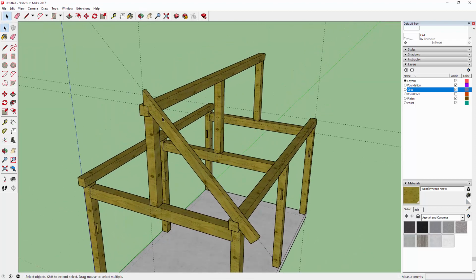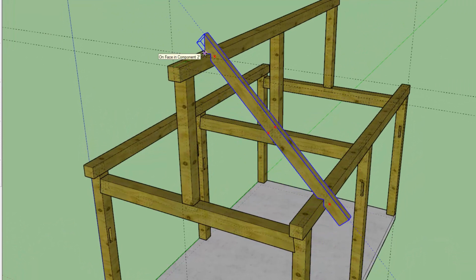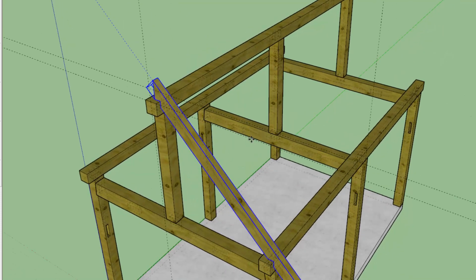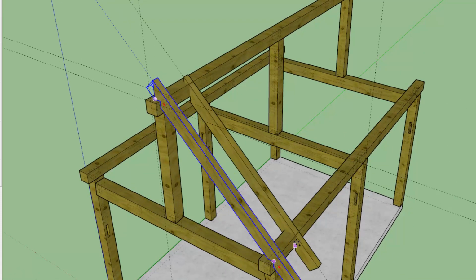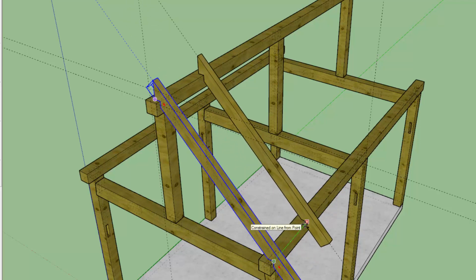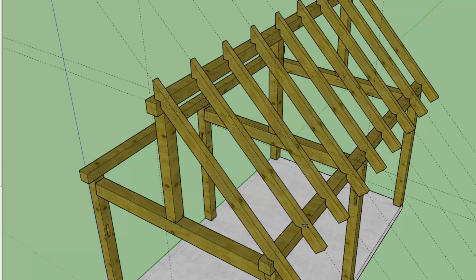Now the rafters are moved, pushed back from the ends of the plates by 2.5 inches. And then we're going to make a similar move operation, holding the control key to make a copy, moving in the green direction 24 inches, 8 times. Type 8X on the keyboard for 9 rafters.